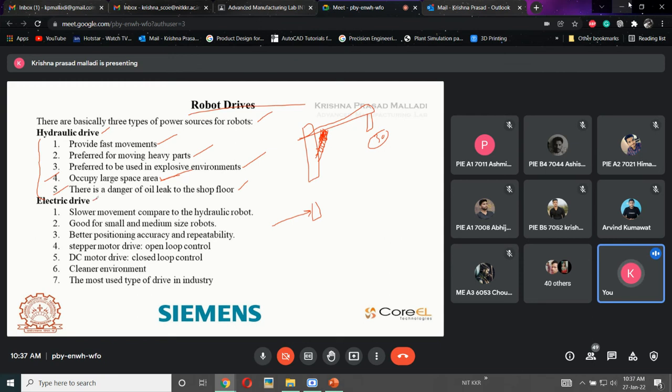Next, coming to the electrical drive. Electrical drives come with slower movement compared to hydraulic robots, good and small for medium sized robots, better position accuracy and repeatability. Stepper motor uses open loop control, DC motor uses closed loop control. Cleaner environment, and the most used type of drive in the industry.